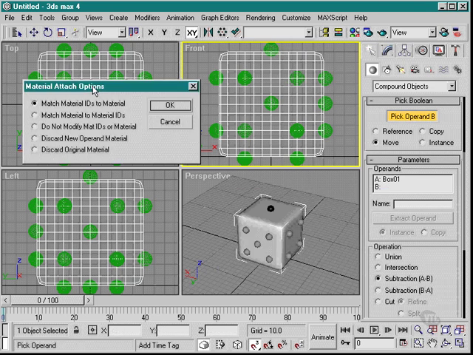So I pick it. Now this is asking me what am I going to do with these two materials, because the die has its own material and the black divot has its own material. So here it says match material ID to materials, match materials to IDs, and so on. What we're going to do is the first option here. We're going to match material IDs to materials.